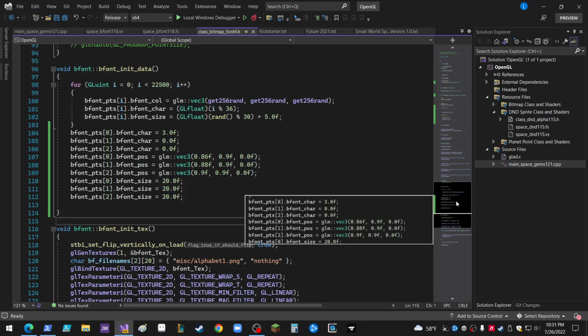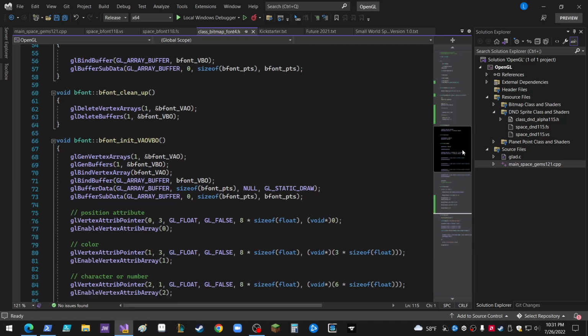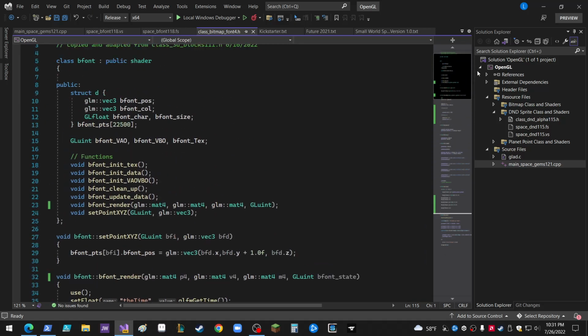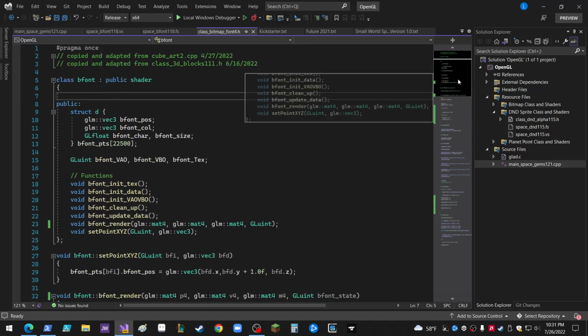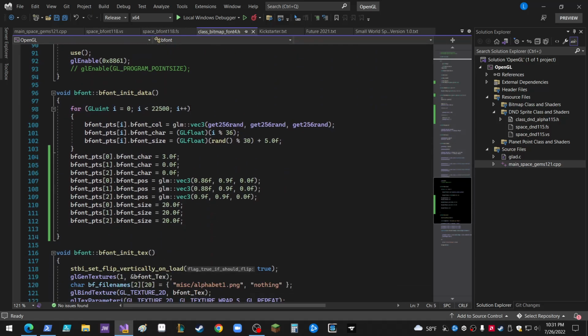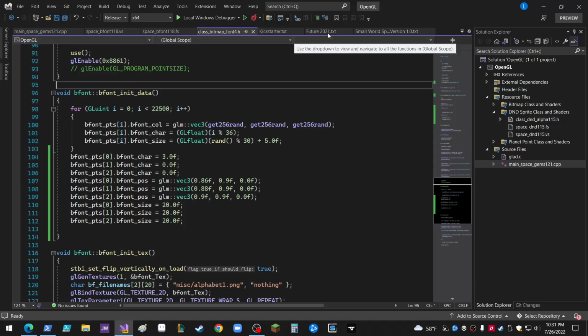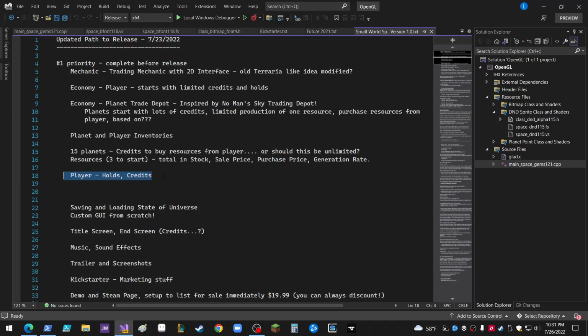Just want to show you a little bit of work that I'm doing. I spent an hour and failed, then I ate and all of a sudden it was working again. I just messed with one thing. So I wanted to put the player's score or credits or whatever on the screen, so I started with giving the player holds and credits.